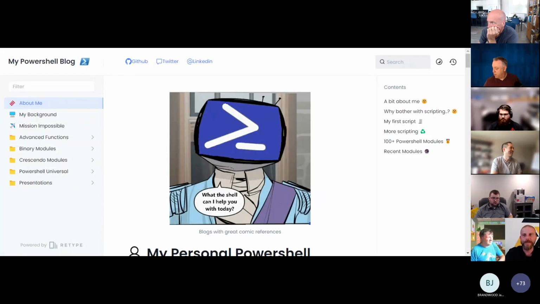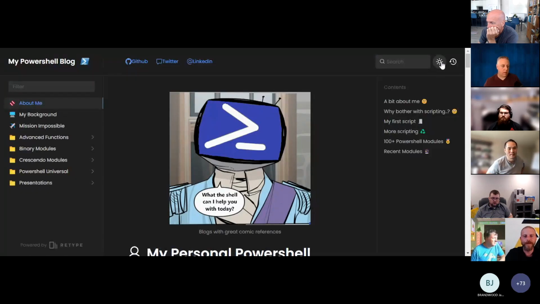I'll just quickly flip this over to dark mode because I prefer that more. Can everyone see that all right? Anyone? Yes. Yeah, awesome. Sorry.